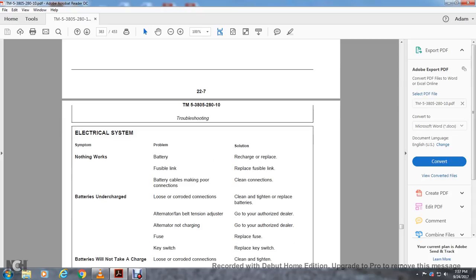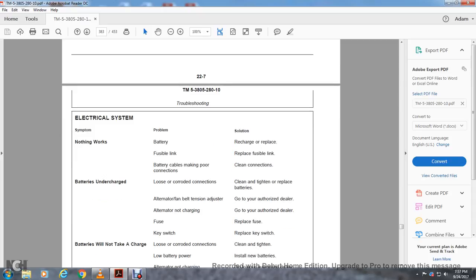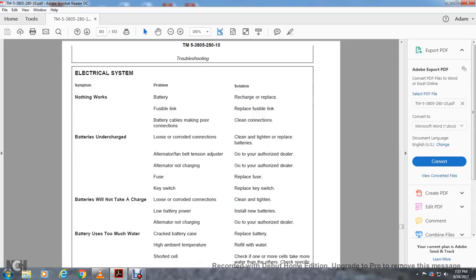Alternator not charging: go to the authorized dealer. Fuse: replace the fuse. Key switch: replace the key switch. Batteries will not take a charge: loose or corroded connections, clean and tighten. Loose battery, low battery part: install new batteries. Alternator not charging: go to the authorized dealer.